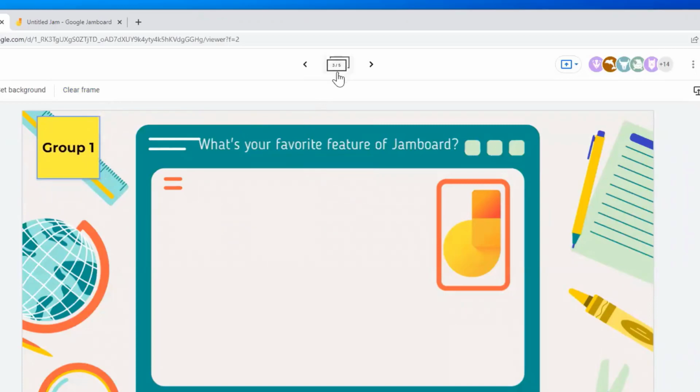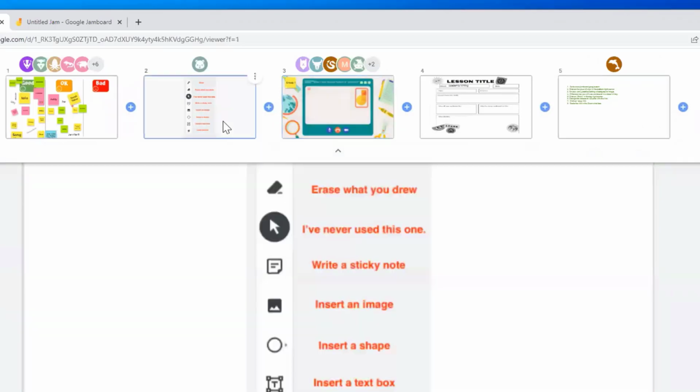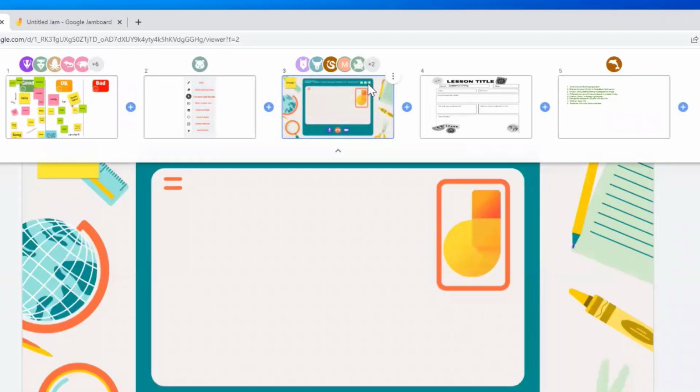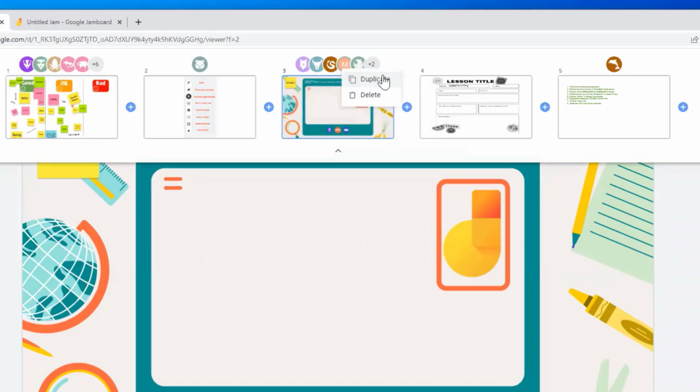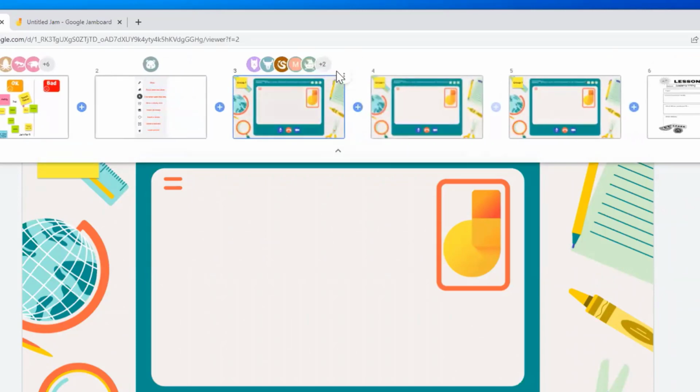So I go up to expand frame bar again. And on the frame that I want to make a copy of, I make sure that I have clicked on it. So I don't want this frame, I want this one. I click on the 3 dots right here and duplicate. But I want 4 total. So I'm going to duplicate it again and again.